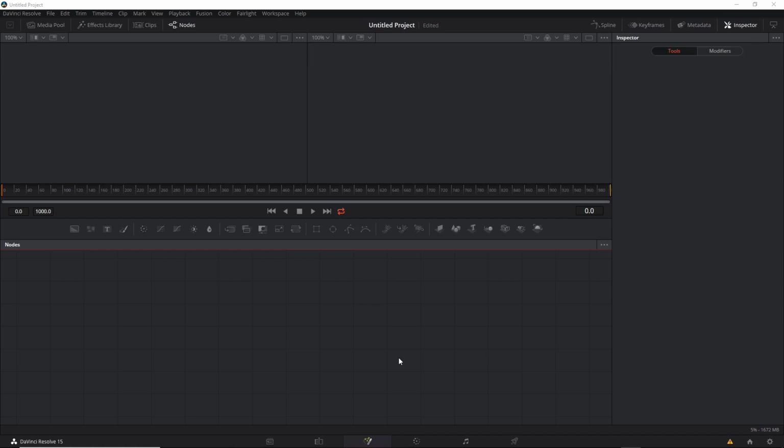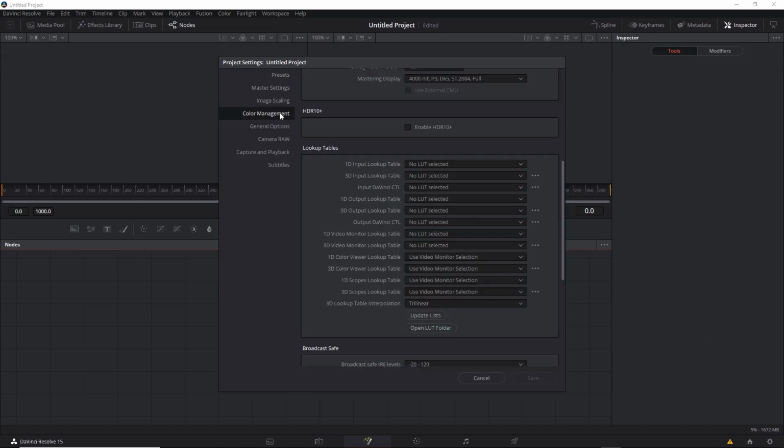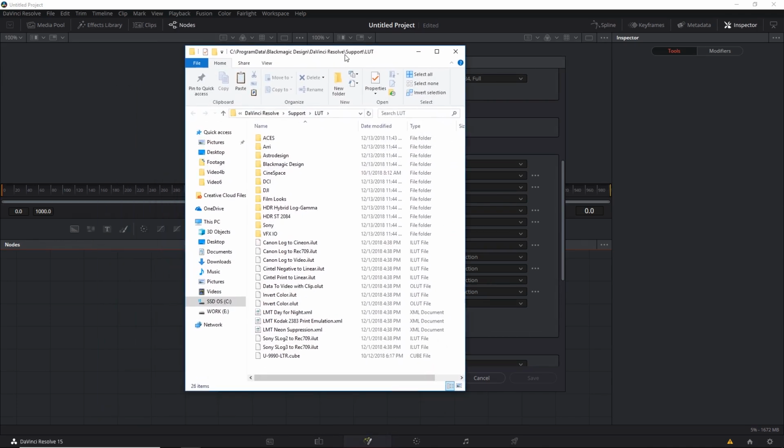Right now I have an untitled project, and there's nothing in it yet, but we can go ahead and update our LUT list. I'm going to go to my project settings, down to color management, and here in the lookup tables section, you can open the LUT folder and update the list. And it's actually as easy as copying and pasting LUT files and DCTL files from one folder to this folder. So I'm going to go ahead and open up the LUT folder. Here are all the current LUTs that come with the program.